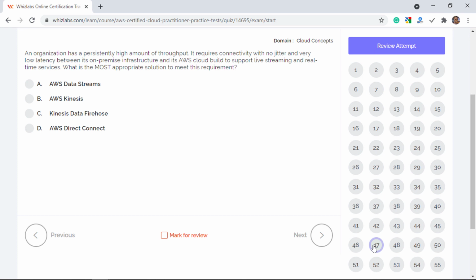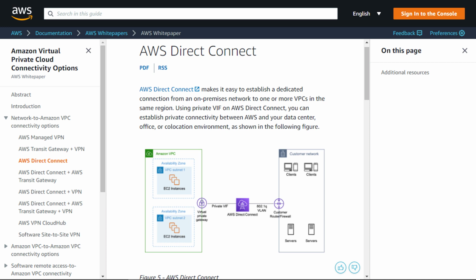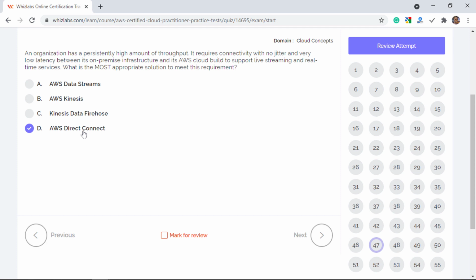An organization has a persistently high throughput. It requires connectivity with no jitter and very low latency between on-premises and AWS to support real-time services. What is the most appropriate solution that meets its requirement? For connections between AWS Cloud and on-premises environment, AWS Direct Connect is the correct choice. Direct Connect doesn't rely on internet but uses a dedicated private network connection so it can support high throughput and low latency. All other options are incorrect as they are related to the streaming service.